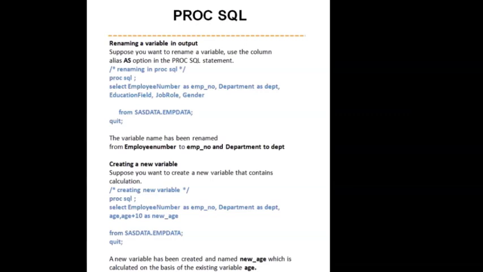Now let's see how we can rename variables in proc SQL. If you're renaming a variable in a SAS dataset, you can use the rename statement, or you can create a new variable with a new name and drop the existing variable. In proc SQL, you can create a column alias using the as option. Let's say I want to change employee number to emp number, I can just use the as option in the select clause of a proc SQL.